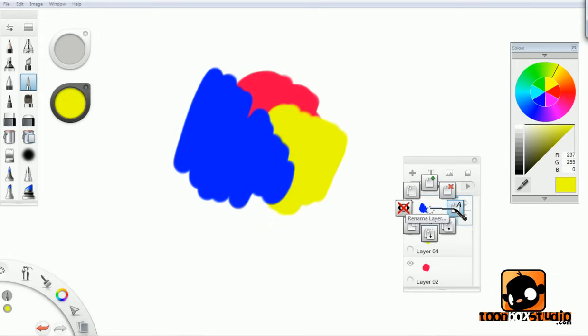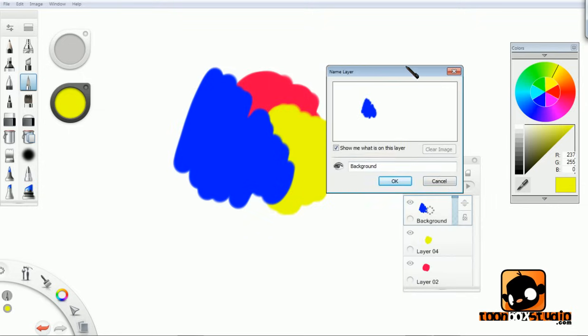Rename a layer. So what's the rename layer bit? It's very, very vital. If you click this, this pops up for renaming the layer. Now, it's good to name your layers, because if you have tons of layers and you don't know what they all are because so many things are going on, it's great to name your layers. So this is what I do. Here it says show me what is on this layer. It shows you this thumbnail, but if you check that off, it says background.